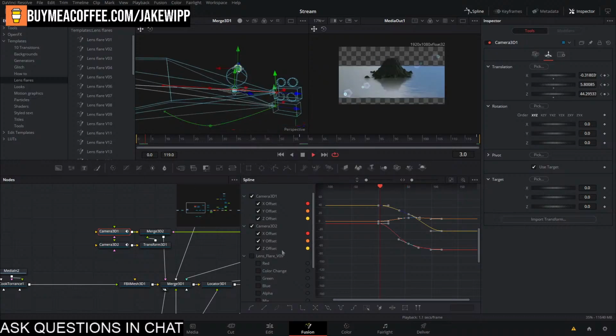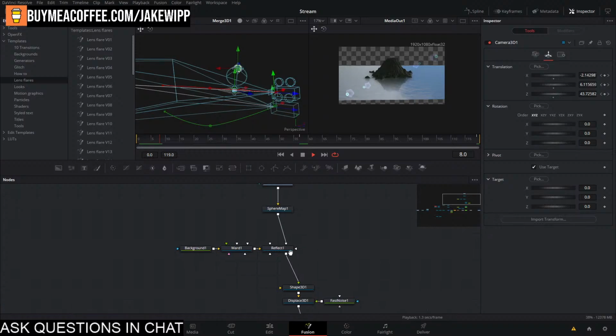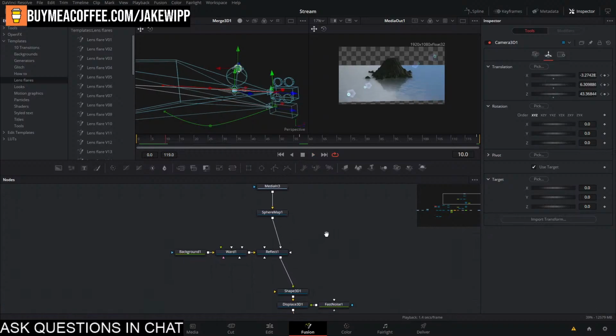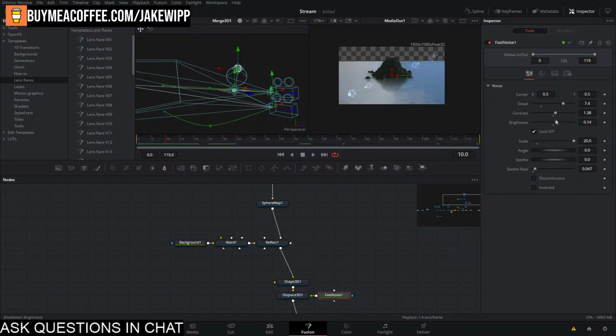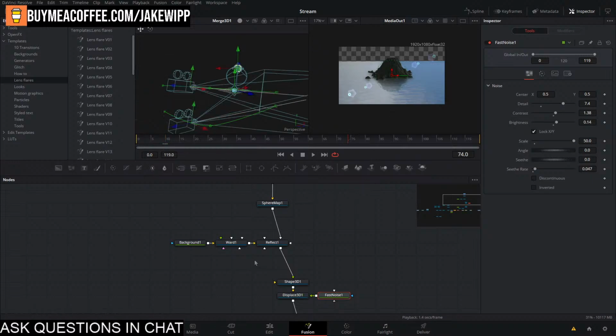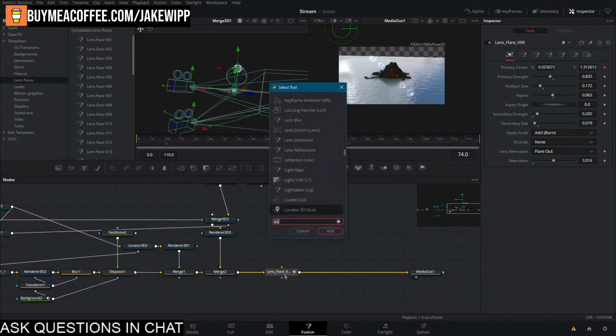Okay, so now we should probably extend the ocean size a little bit more. Let's bring this up to 100. Bring the subdivision to 750. Add a little more detail to the fast noise. There we go, something like that. Isn't taking quite as long as I thought that it would to render. Okay, now let's go ahead and add in a fog.